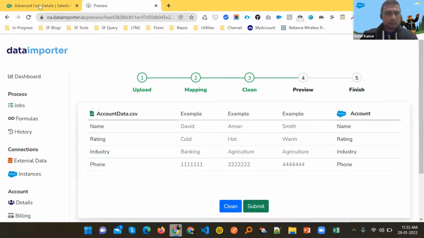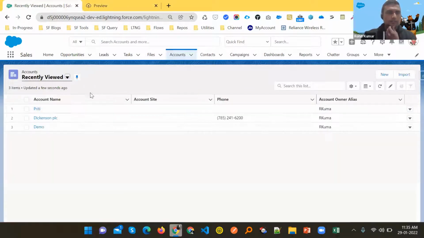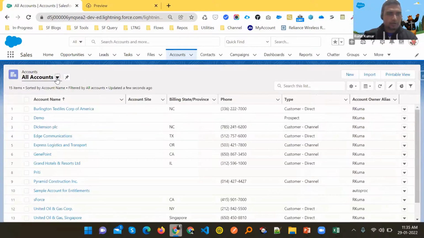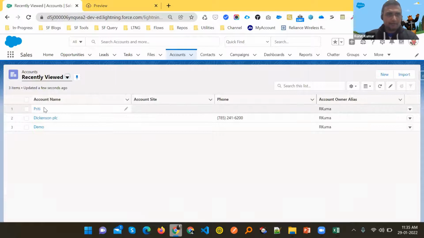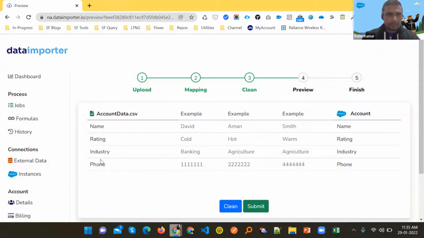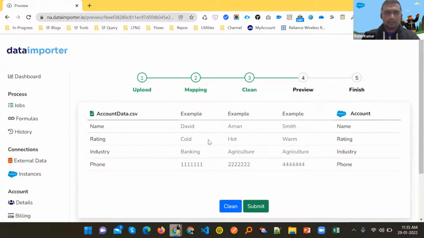And before that, let me show you whether this record is available under my account object or not. So here, let me click on this all or recently viewed. You cannot see any record regarding my data source file, right? Here, this one, name, rating, industry, phone. We have David, Aman, Smith. You cannot see these names here in my account object under my org because they're not inserted right now. So once you click this one, sorry guys.